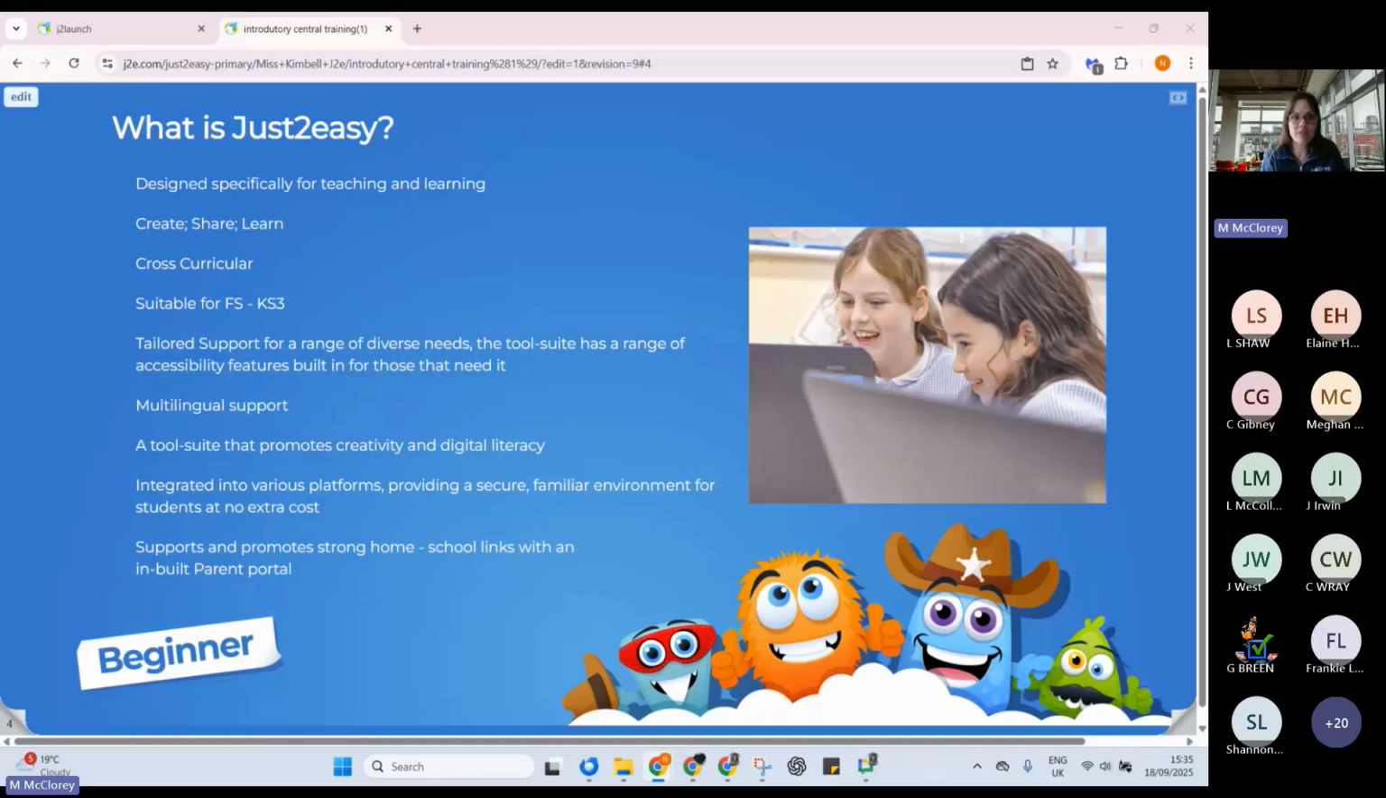We offer a number of different tailored support for a different range of diverse needs. The tool suite has a range of accessibility features built in for those that need it, such as text-to-speech, speech-to-text, and word lists, all of which I'm going to show you through some of our tools that we have today. We do offer multilingual support, so those of you that maybe have alternative bilingualism, so Welsh and Irish are both supported. That is an offer that we have, and you can turn your whole site into one of those languages.